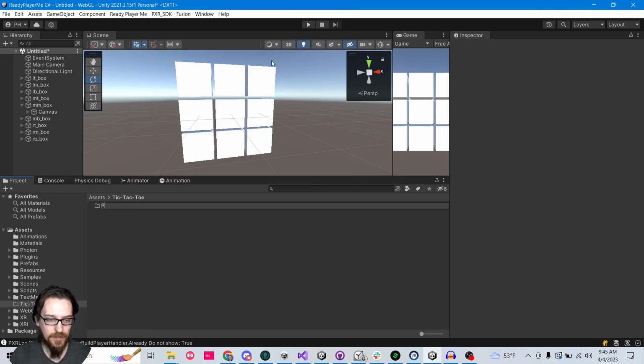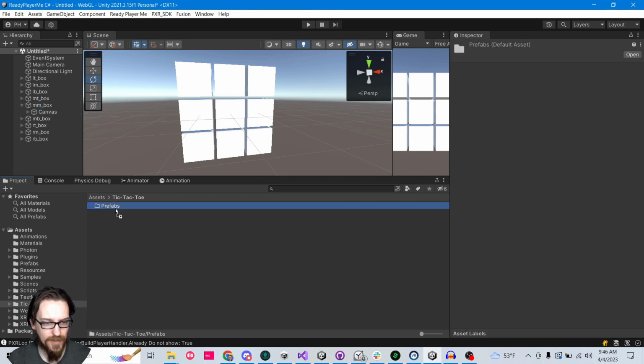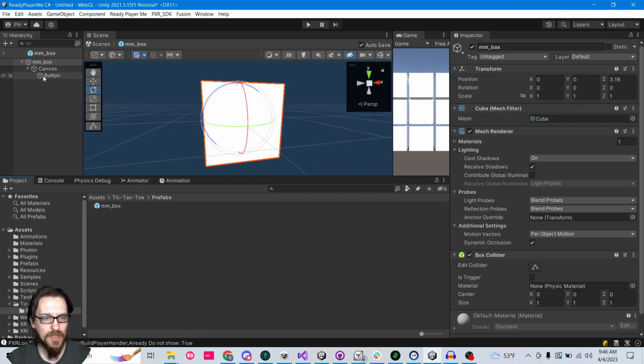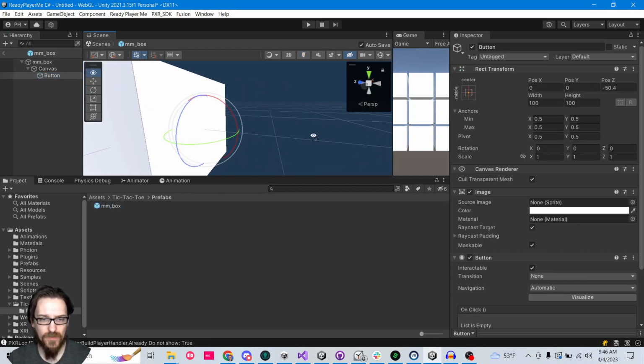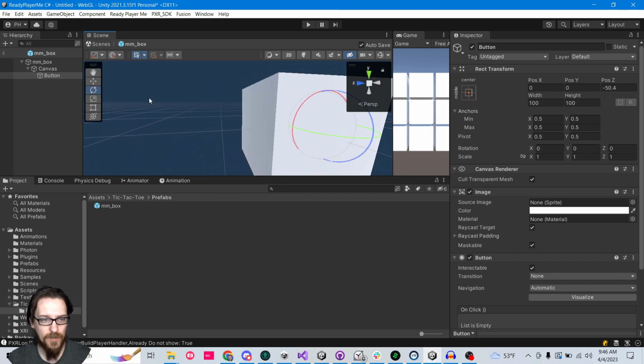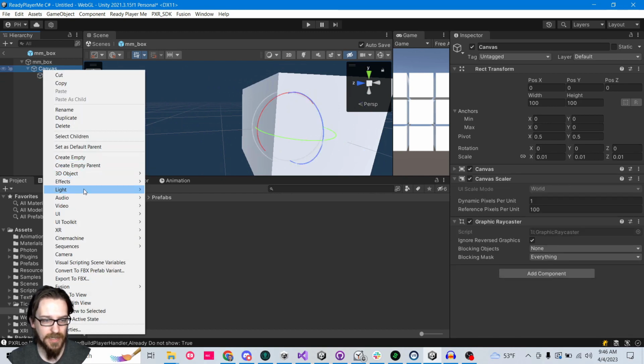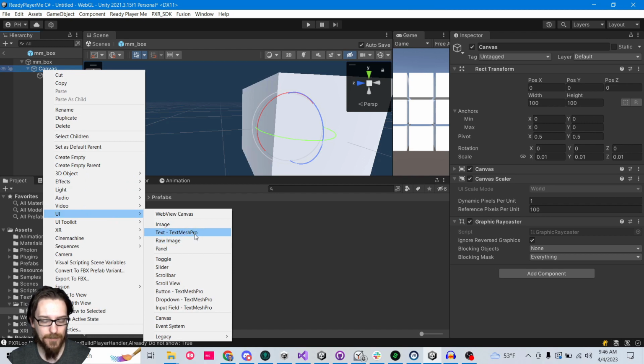Folder, prefabs. All right, so I'm just going to take my box, drop it into the prefabs folder, and then let's open up that prefab. So we have our button on the front. That's just for making the cube clickable. But I want to, I guess I can't duplicate the button. I want to put a text on the back.